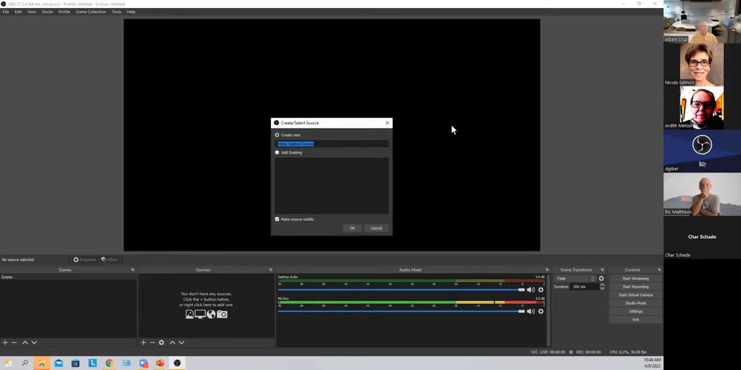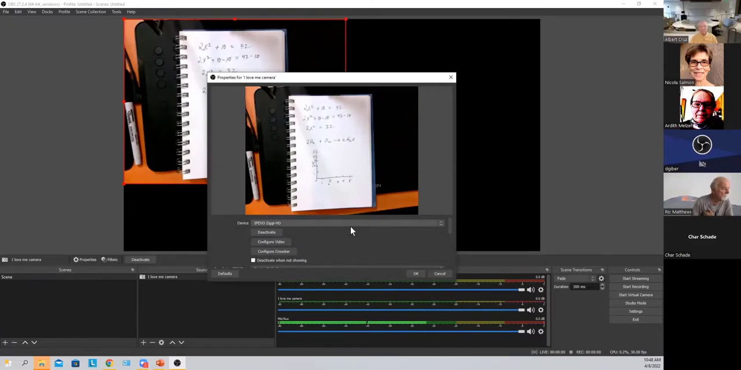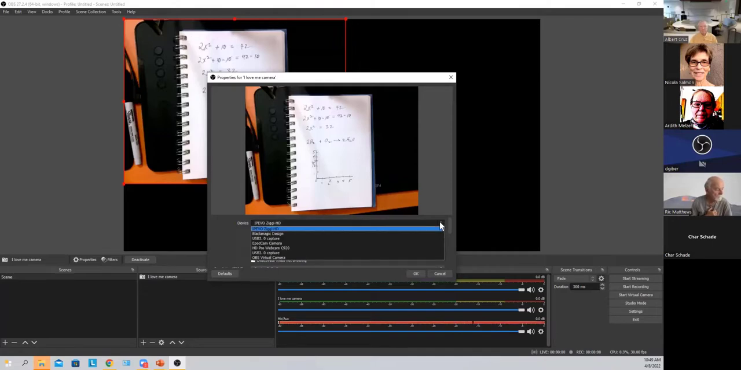So this one is going to be the camera that I use primarily on me. I can call that the I Love Me camera. I'll remember that. I can call it Fred if I want to. OBS doesn't care as long as I remember what that means. All right, so then I just name it and click OK. And OBS just randomly looks for cameras that are attached to my computer and pulls one up. That doesn't happen to be the one I want. So I'm going to search for it.